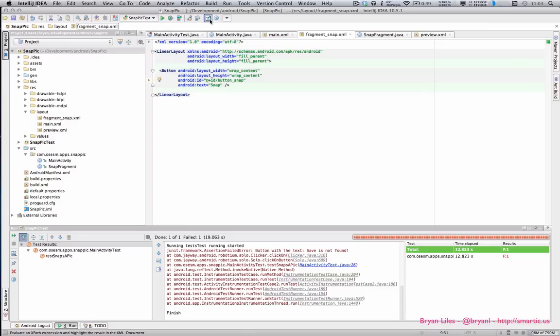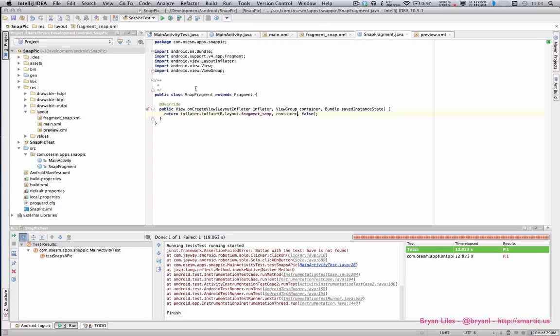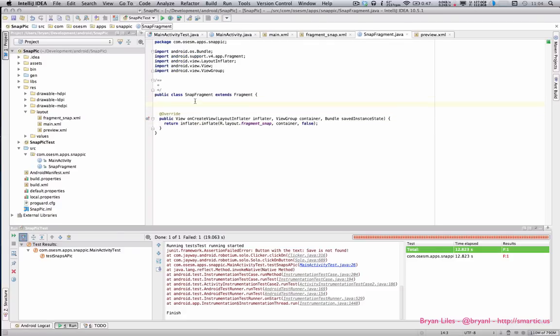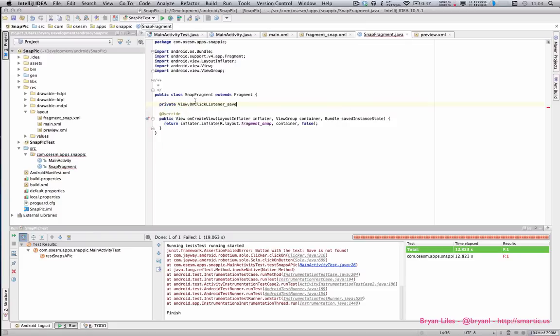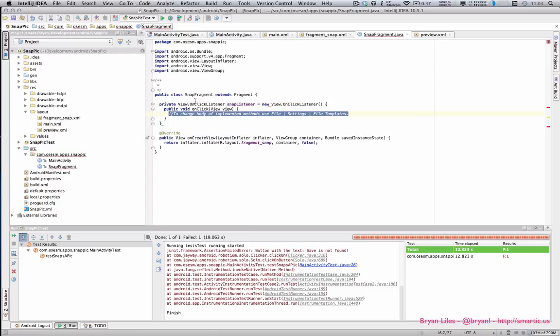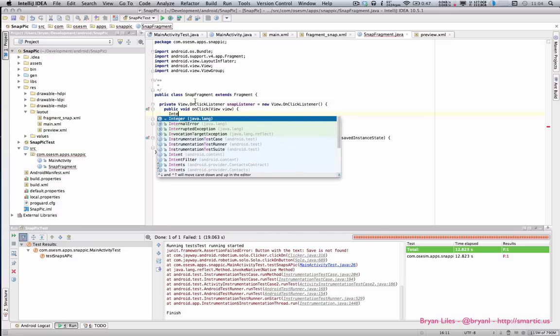We can actually go through with another round of testing to test the implementation of how we're going to do this. So one easy way to make this work is inside of our snap fragment, we can create a listener for that button. It'll be an on-click listener, and we'll just call it snap listener. And inside of there, what we'll want to do is create an intent.